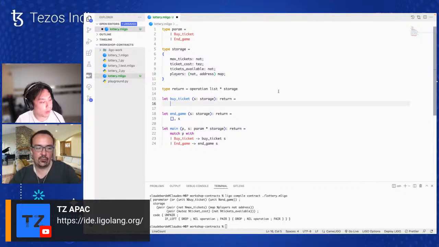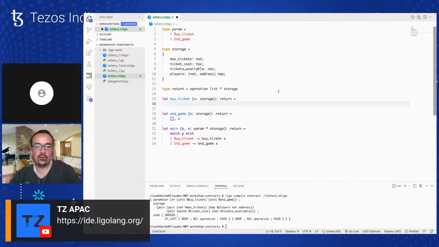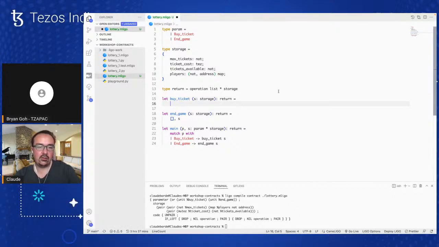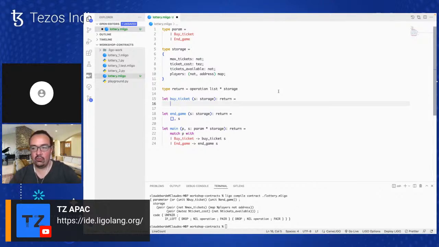Thank you. Okay, so now we're going to start writing the buy ticket entry point. In general, when you write the code for an entry point, first you want to do some checks. The storage must be in a certain state, and there are some conditions that must be fulfilled before you execute the code of the entry point. So that's what we're going to do first, just to make sure that everything is fine before letting a player buy a ticket.